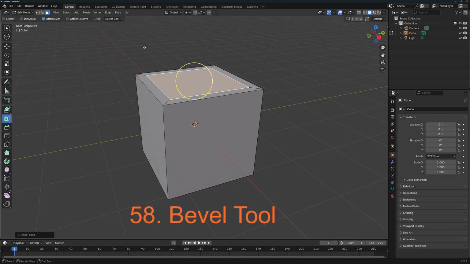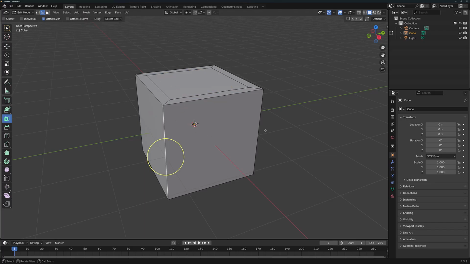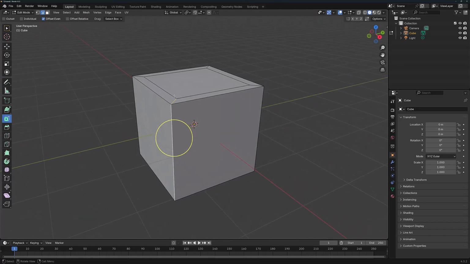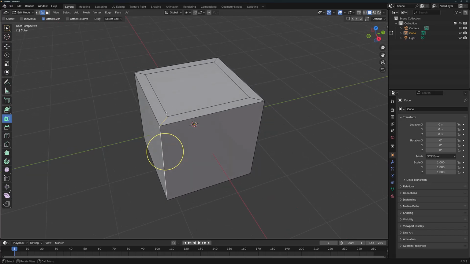The Bevel tool allows us to create smoother geometry. This is best used in conjunction with the Edge Select mode, so make sure you're able to select edges. For this example, I'm going to hold down the Alt key and left click. This allows me to select what is known as an edge loop, which terminates at poles, such as here, where we have a vertex with 3 sides.